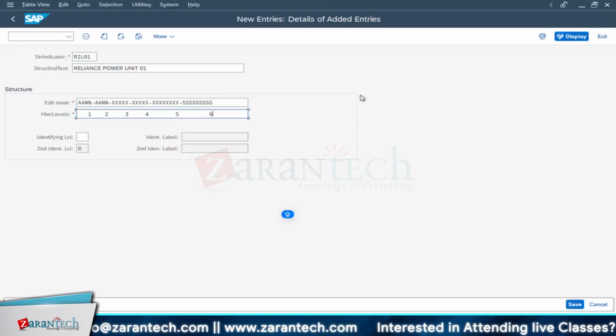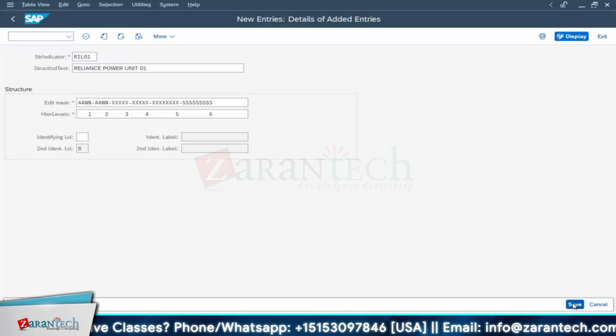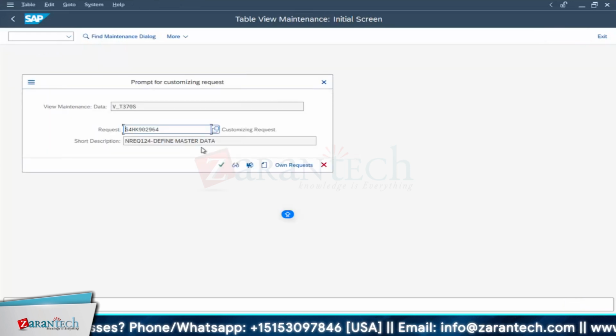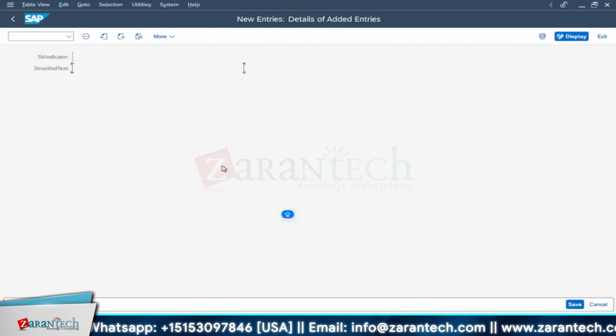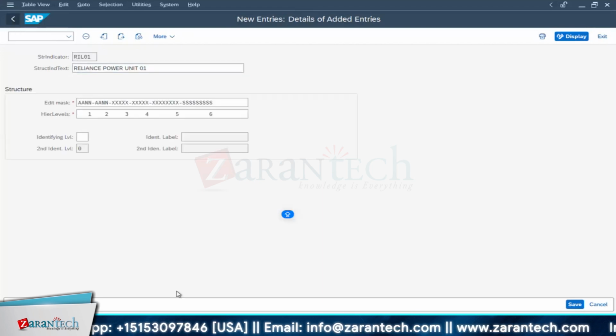Now, first it's a backend one. You're creating one edit mask. Here you're following the structure, meaning what should be your first 2 characters, whether it should be alphabet or numeric. You're restricting it, and you're creating these hierarchy levels also, where my first level ends, of how many characters, all those things. Then what is the purpose of it? I will tell you. So now I have saved it. I'm using the same transport. Once saved, we'll come back.